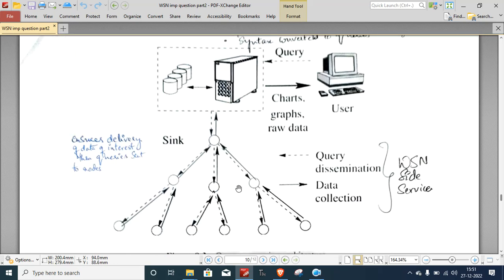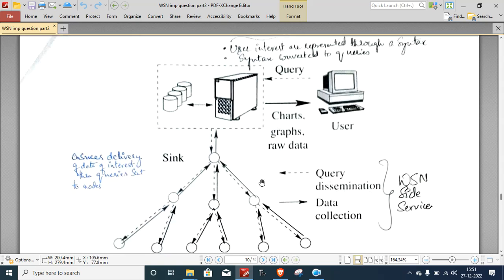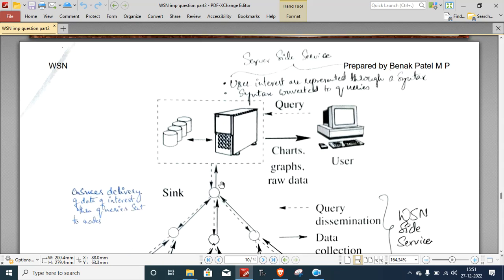And over here this bold color arrow mark is used to signify the data collection, whereas the dotted line which is directed in the reverse path is for query dissemination. So this is the wireless sensor network side service, whereas this part, the upper half part, corresponds to the server side service. So sync is something that ensures delivery of data of interest through queries sent to the nodes.